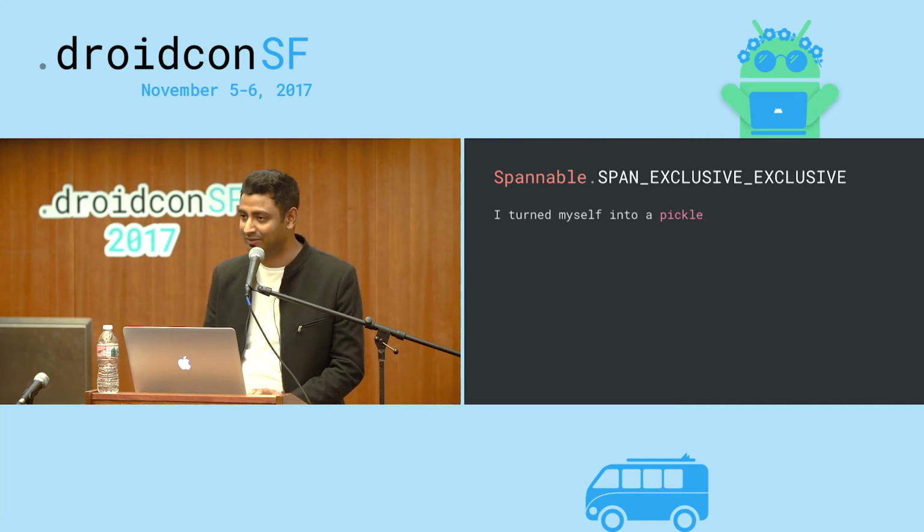The last flag, exclusive exclusive, is the simplest of all. It will not include any changes. So both Morty and green remain outside the color span.